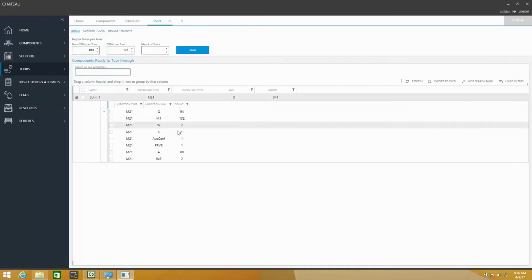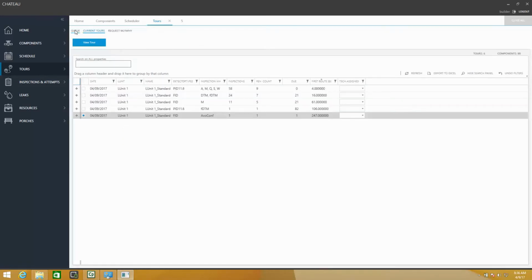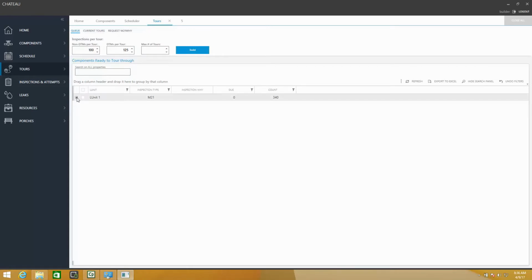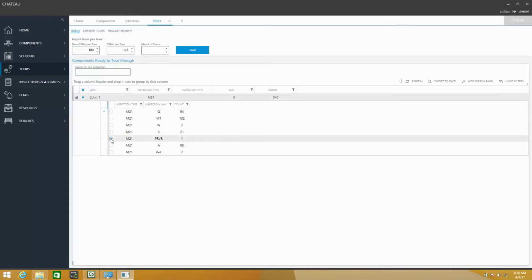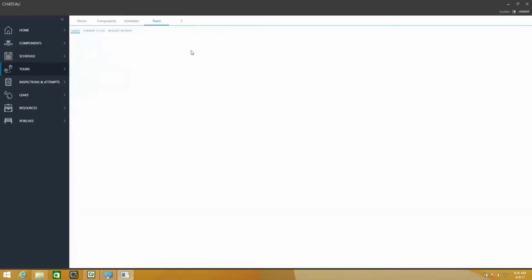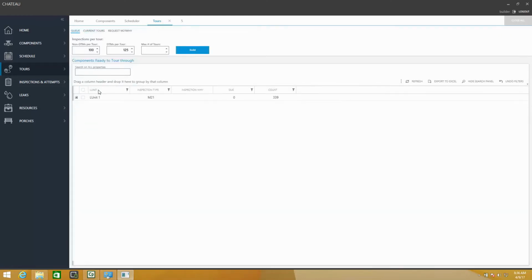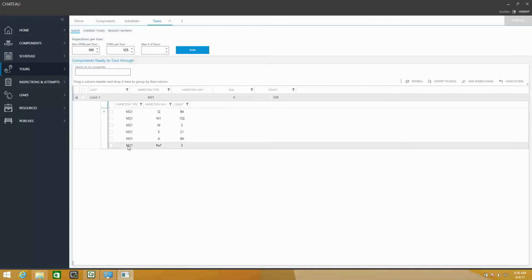You come back, and I would suggest that we go at the single components and build them in a tour all by themselves. And you could have done that when you actually scheduled it, and you'll learn those things as time goes by. And then let's go ahead and put the retests in a tour by themselves.